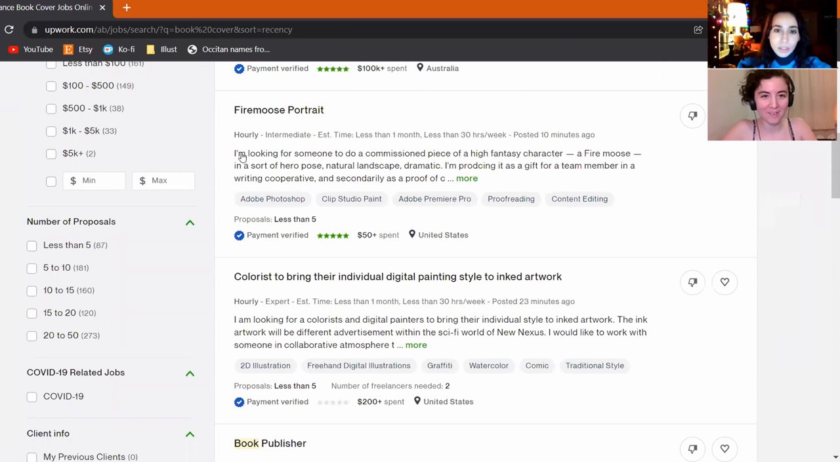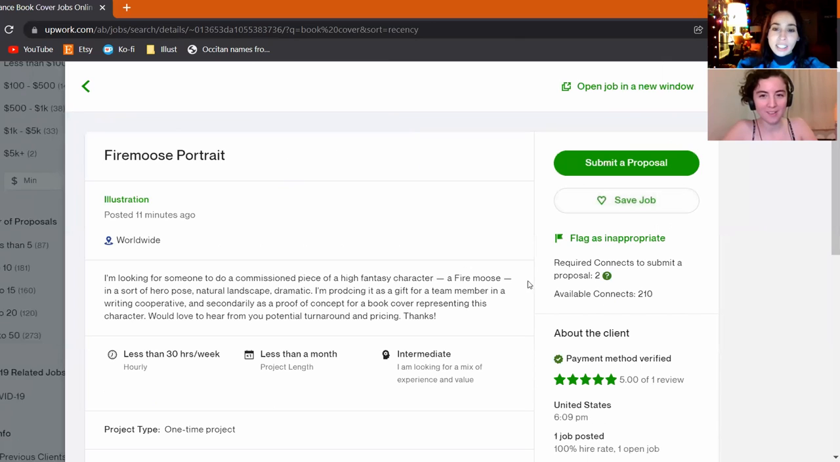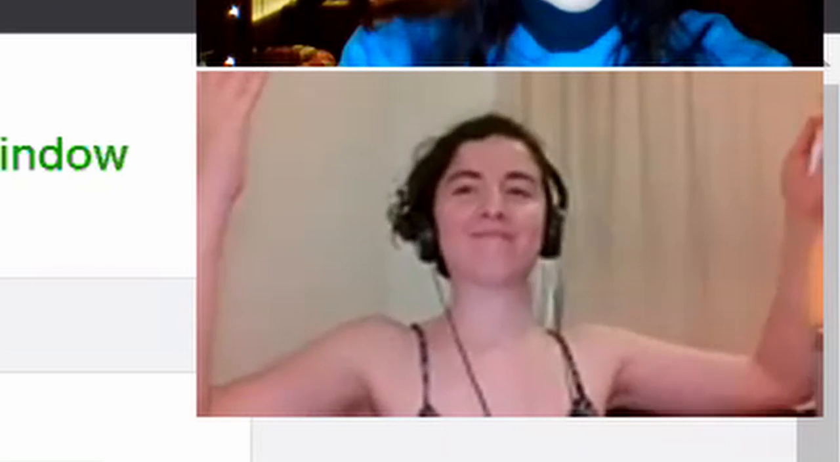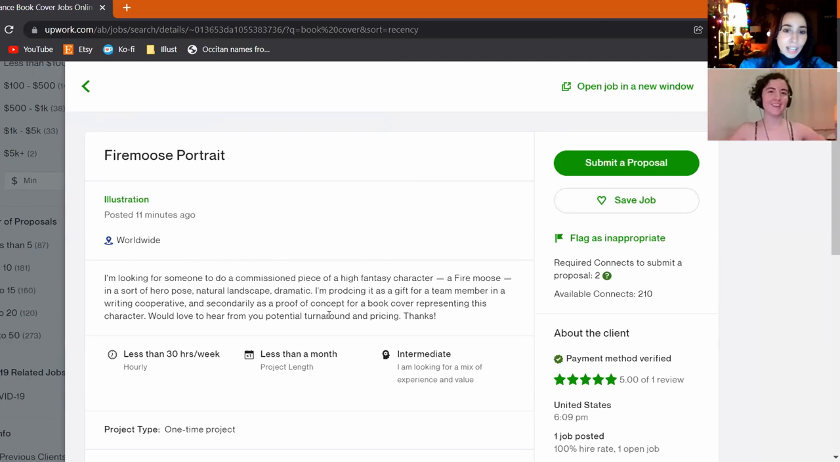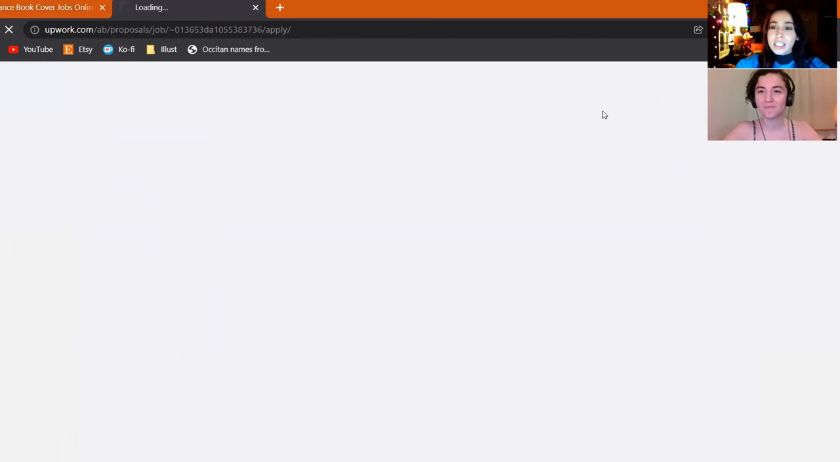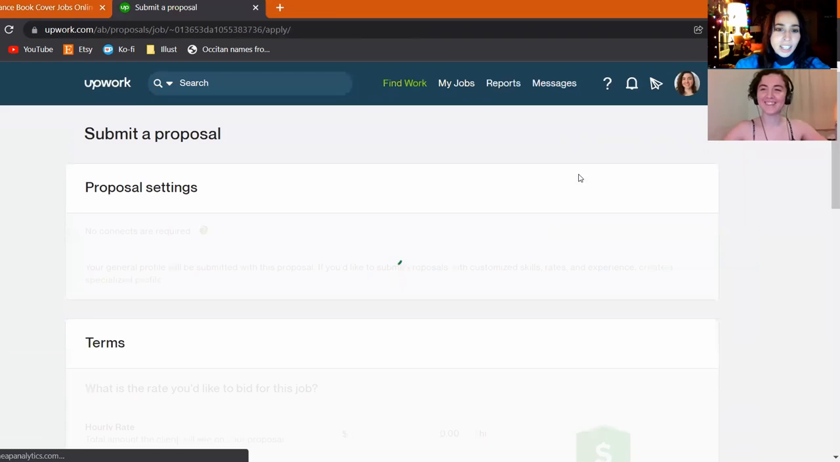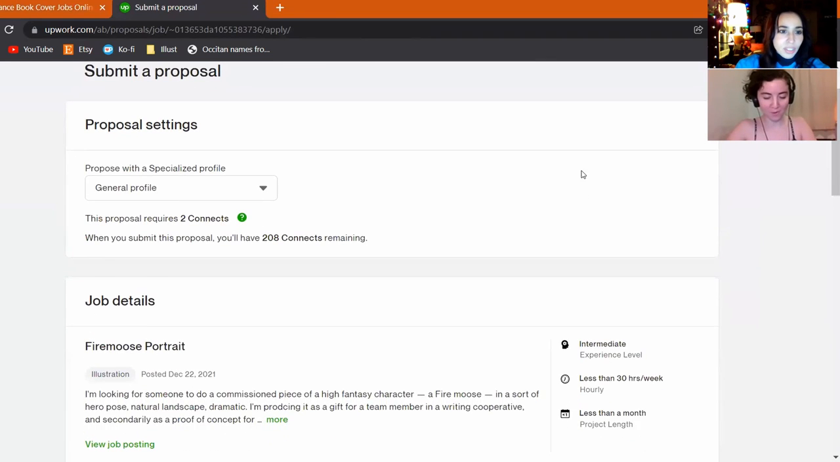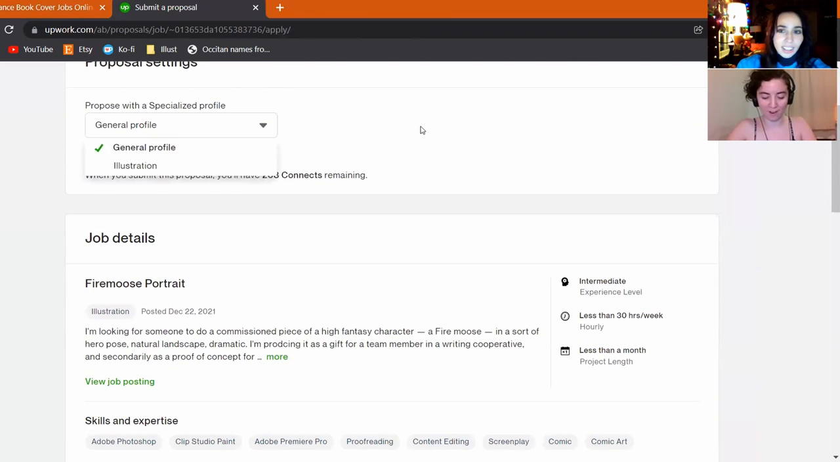So I'm looking for someone to do a commission piece of a high fantasy character, a fire moose in a sort of hero pose, natural landscape, dramatic. I'm producing as a gift for a team member. Submit to it, right? Yeah. You're interested in it? Why not? I am totally down for learning what a fire moose is.